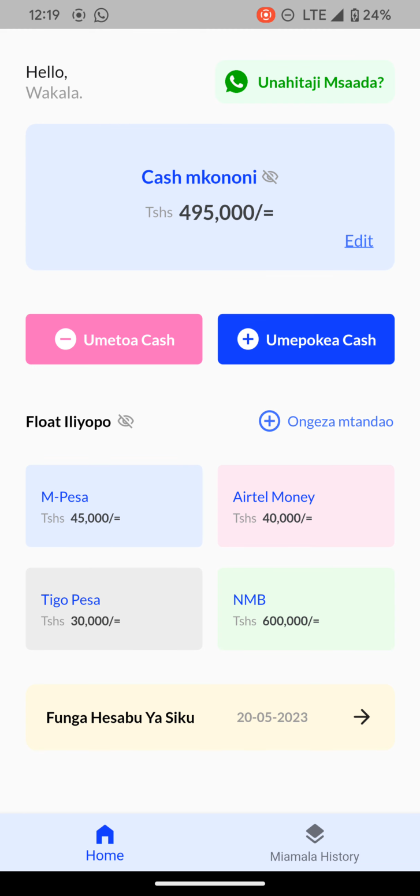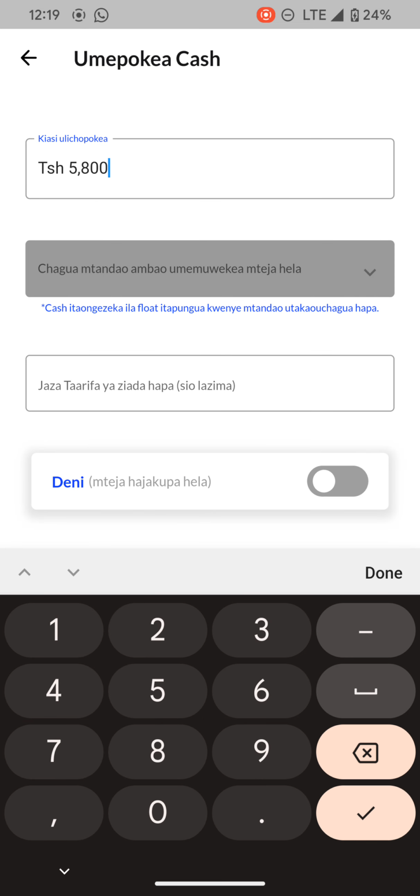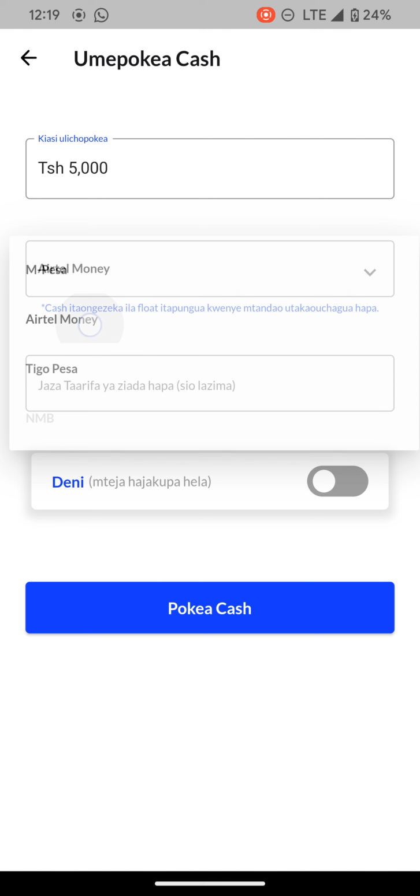So I'll also demonstrate how to record a debt transaction. So let's say I have received some cash, which means that the client has sent money to other networks. So I'll come here on my pocket cash, which is the blue button, and I will input the amount. Let's say 5,000. Okay, so here I will choose Airtel Money.